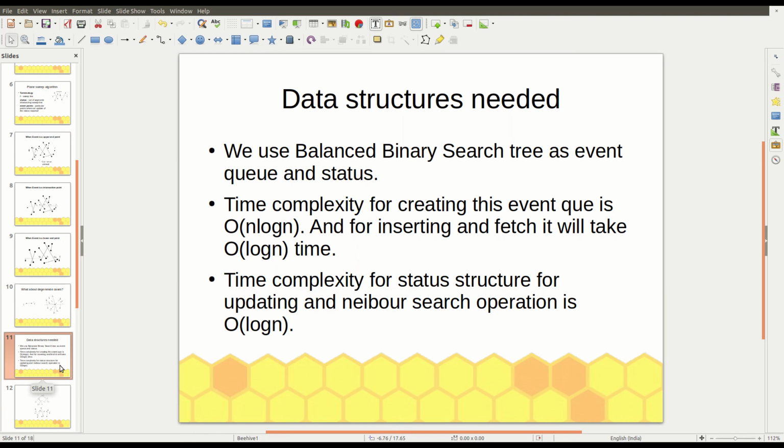So what is the event queue? I haven't told you, right? The event queue is a list of event points. What are event points? Upper endpoints, lower endpoints, and intersections. Okay, what is status? Status is a list of segments that are currently part of the sweeping line, that is, the segments which the sweeping line is touching. So what's the time complexity for creating this event queue?